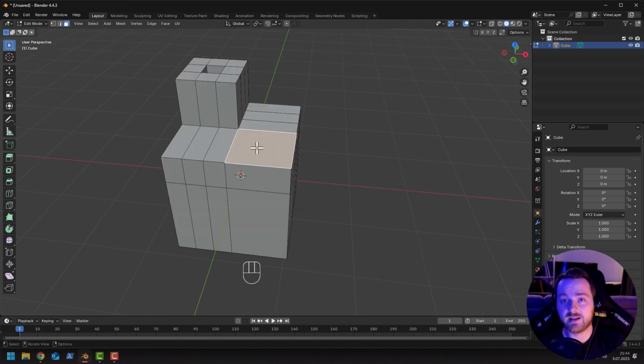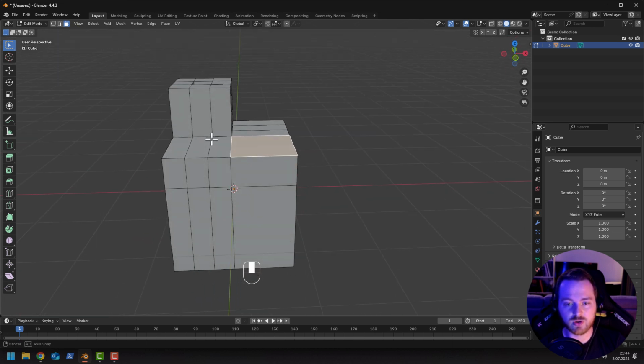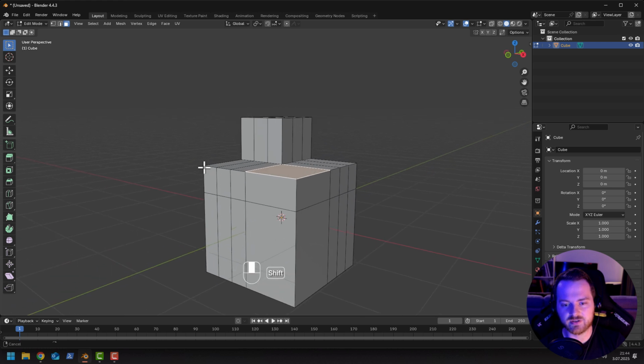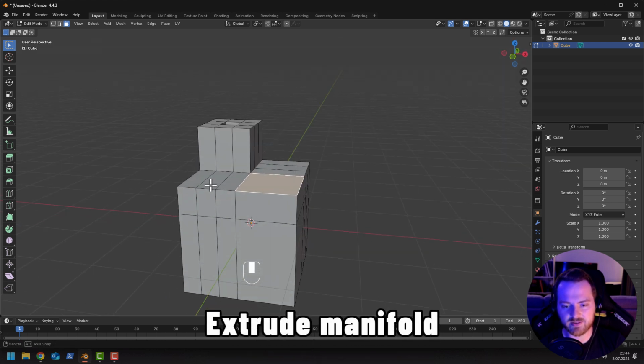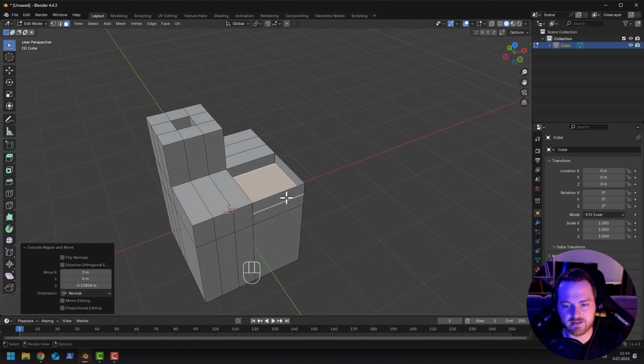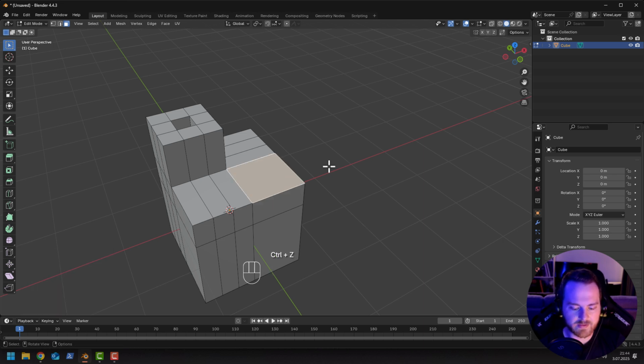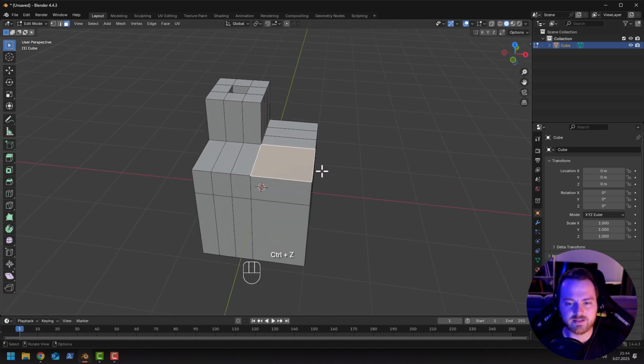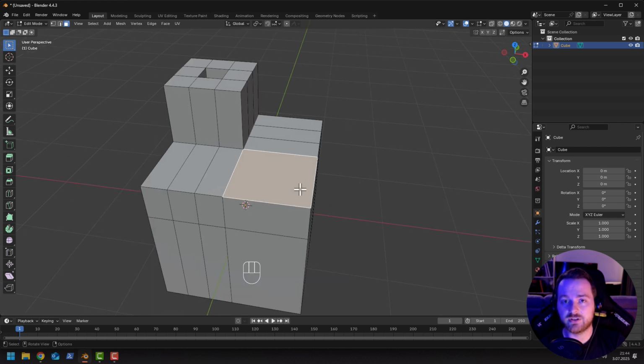Now, you may expect the extrusion to work correctly on the edges, but unfortunately, if you try to press now the letter E, you see you will have some faces in the way. There is a way, but we have to do it slightly differently. So let's press Ctrl Z. And now, instead of pressing E, let's hold the Alt key and press the letter E.